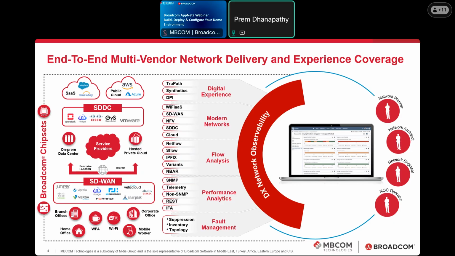The last one is the digital experience. That is where we will be spending most of the time. So that is provided by AppNeta. It uses a patented algorithm called TruPath, which we will be discussing. And also it uses synthetic traffic to send test traffic from the source to destination, and it can identify any bottlenecks within the network or in the cloud application.